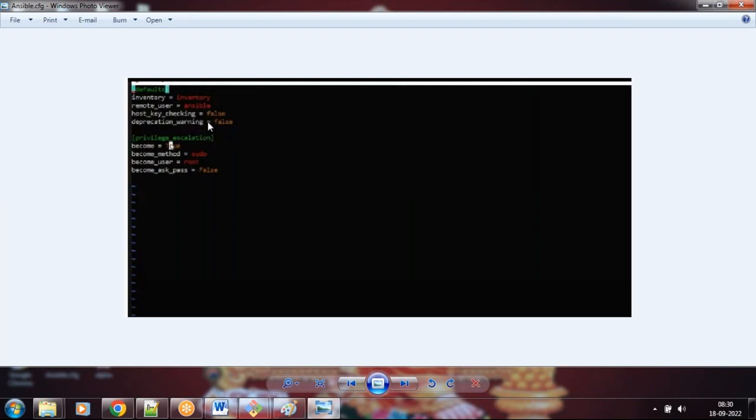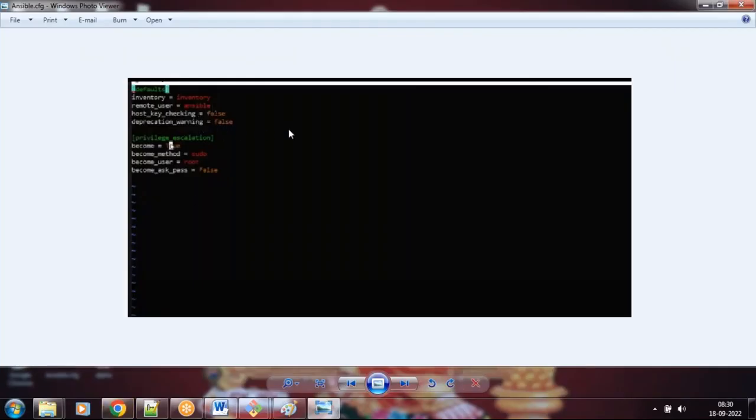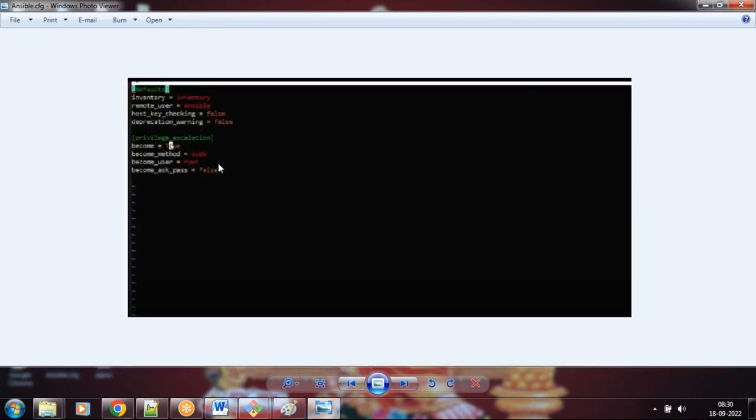Deprecation warnings are the warnings Ansible shows. If you don't want those warnings to be visible, you can use this. Privilege escalation: for the Ansible user we need to provide become is equal to true in the Ansible playbook, and also provide sudo and root user privileges. And become ask pass is equal to false. What is the meaning of this? It should not ask for a password. These are the kinds of privileges we will provide.